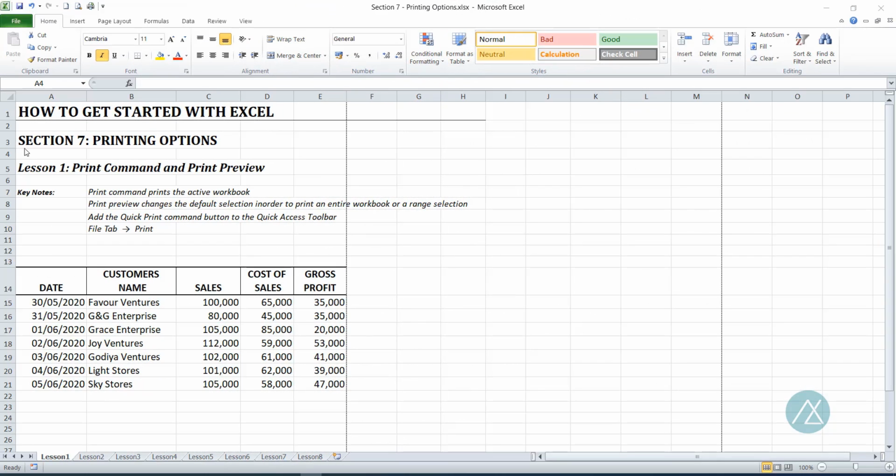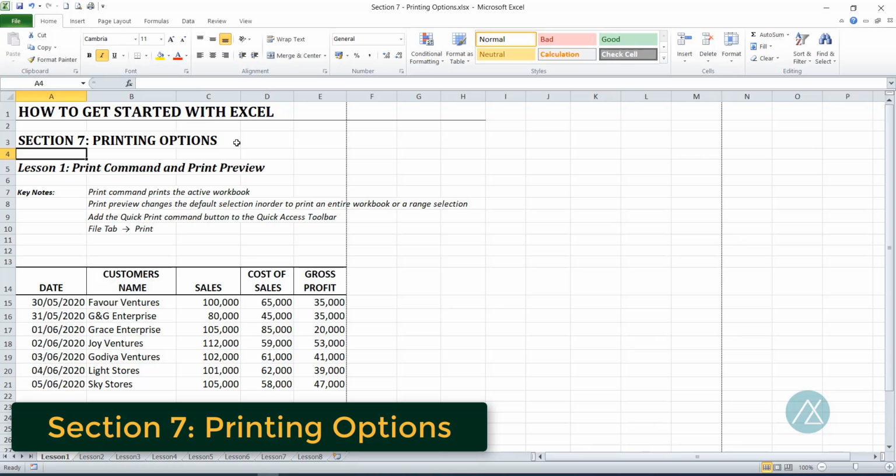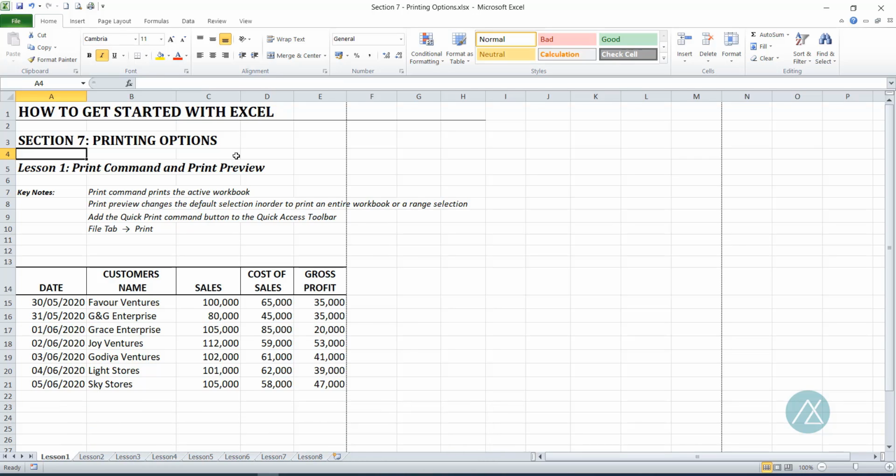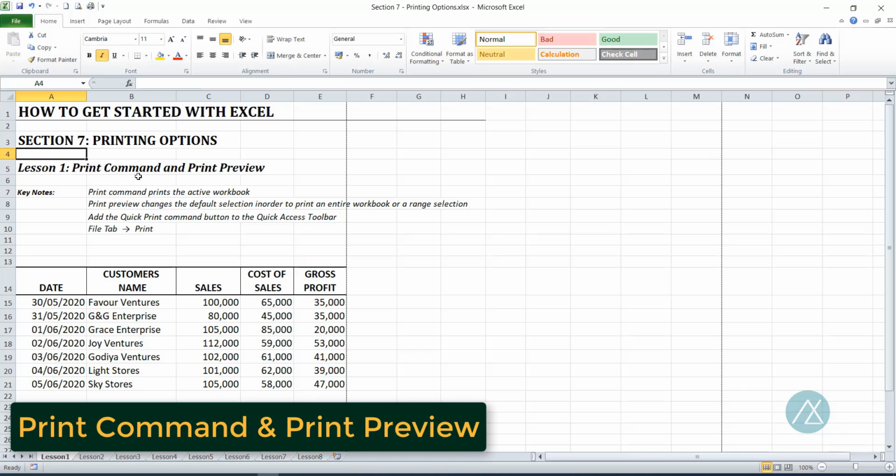Welcome back. This is section 7 in this training, how to get started with Excel. In this section, we'll be looking at the different printing options that are available to you as an Excel user in order to ease your printing experience. And I'll be showing you in this lesson, which is the first lesson, how to use the print command and the print preview.